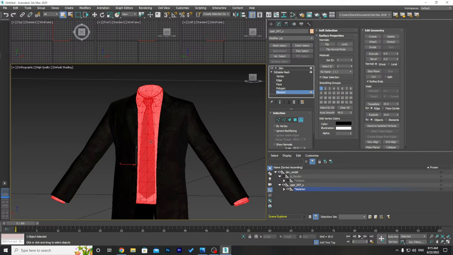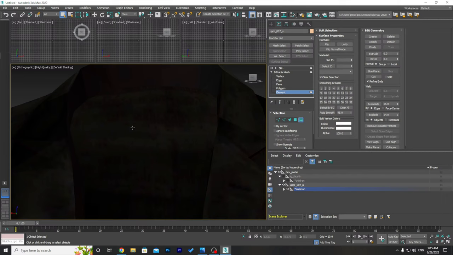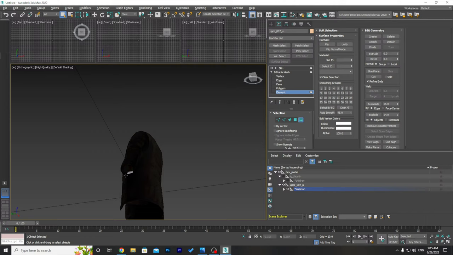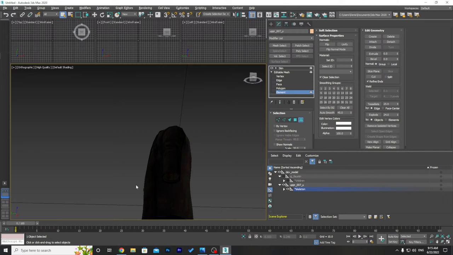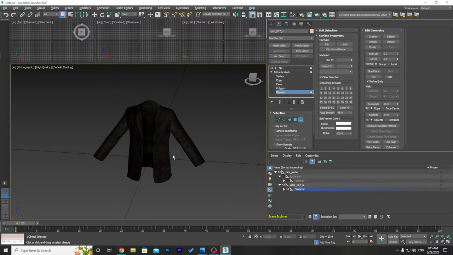So now we just get rid of the jacket. And not the jacket, but the shirt. And yeah, there we go. Now we just have a plain suit without any of the shirts in there. Okay, now that was one step done basically. So now we can enable this guy back.